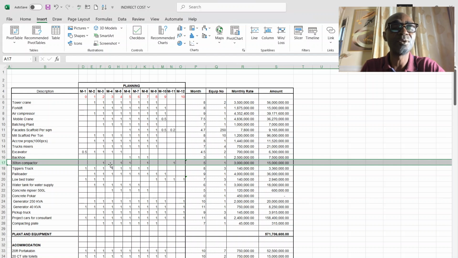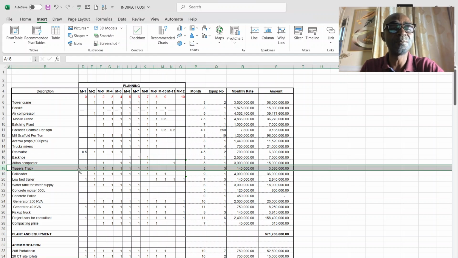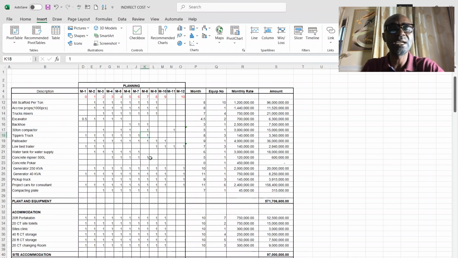The compactor is coming in month 3 for compacting the excavated area for slabbing and all of that. Then it's coming back in month 5, month 6 when you start external works. So you can see how it's staggered. The truck mixer, the tipper is coming in month 1 and it's staying all through to month 8. As you can see, it's staggered.